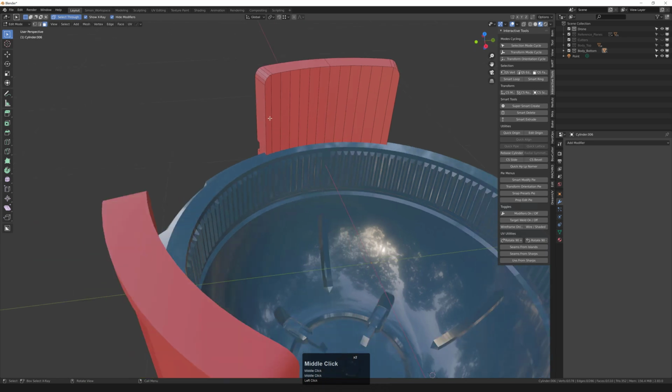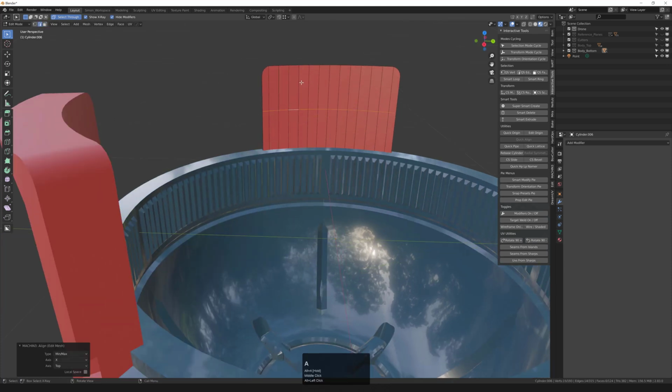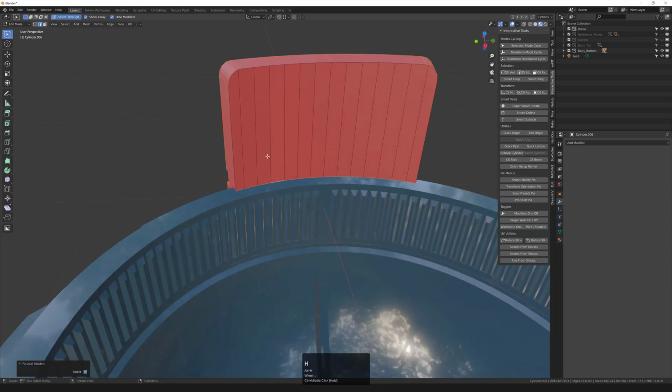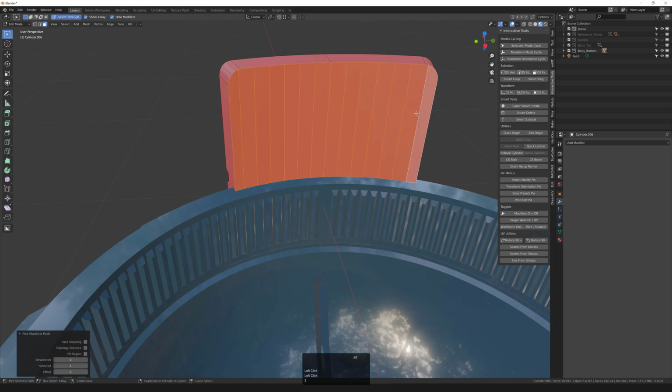So we can just shortest path select these faces here, and then Shift H to hide them, K for the knife tool, cut that, press space, and then Alt A to align to the top. And now we can move this down, hold down Control and snap it here at the bottom, and then Alt H to bring everything back.